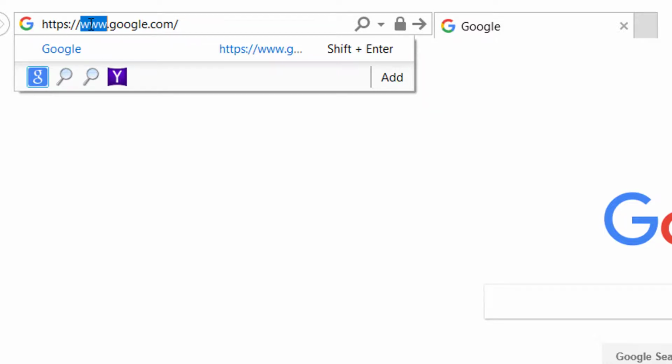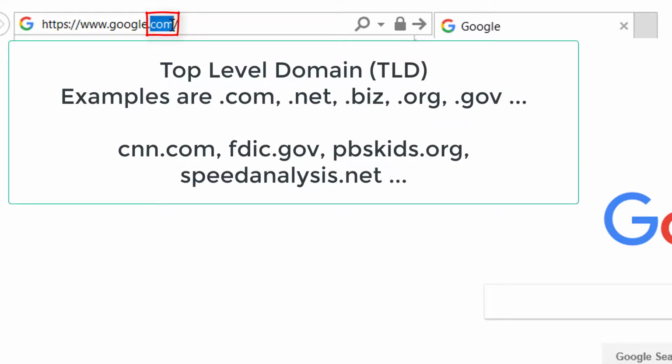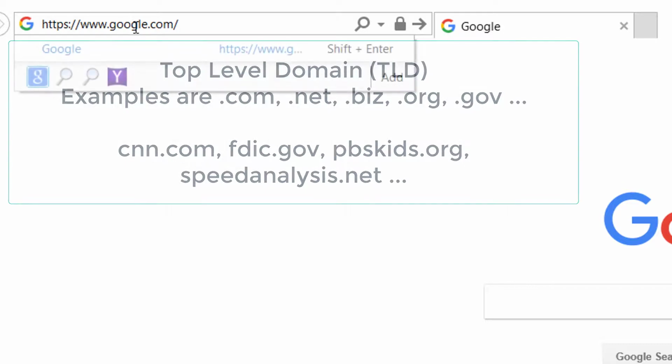The next part is www. Sometimes this is included, sometimes it isn't, but it stands for the World Wide Web. Google.com is what we refer to as the domain name. The .com portion of the domain name is called a top-level domain. We have different types of top-level domains, or TLDs, such as .com, .org, .biz, and .gov. These are just some examples. For example, the Federal Deposit Insurance Corporation's website would be FDIC.gov. Any nonprofit would use a .org. And generally, most of the websites we go to that are commercial would be .com websites.